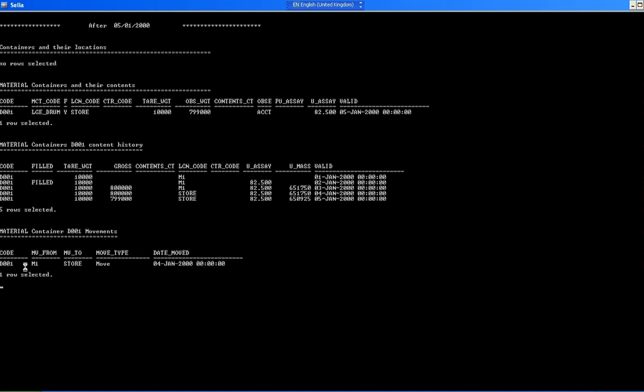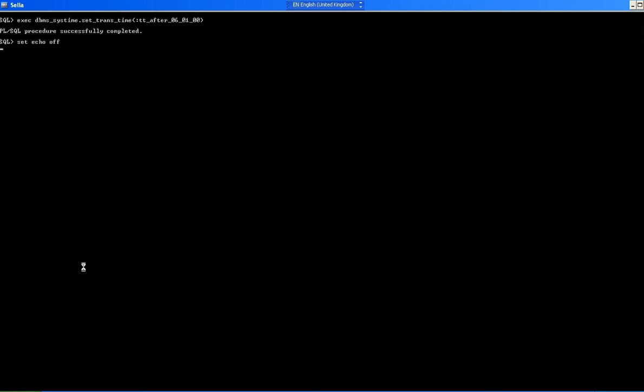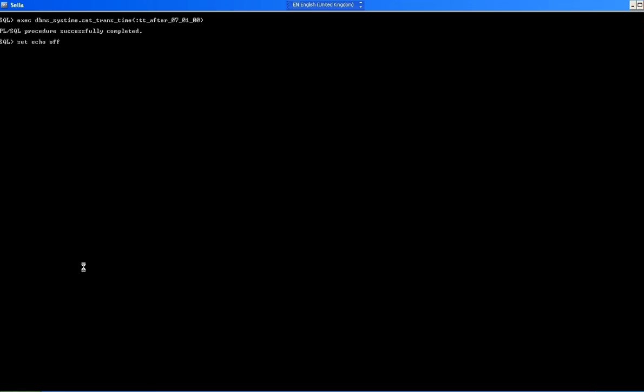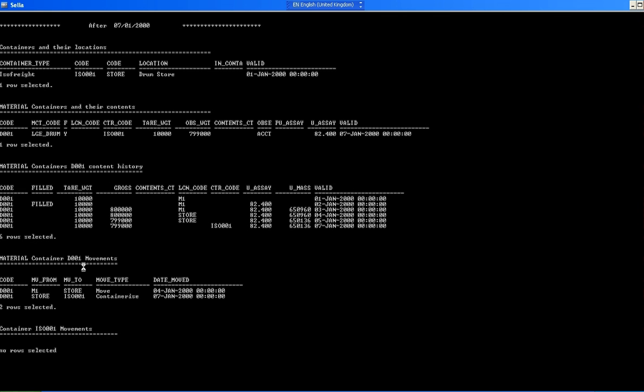After the 6th of January, we can see that this is the current situation. After the 7th of January, we can see that now the drum has been moved from the store to the container. It has been containerized into ISO 001, and we now have an ISO freight ISO 001 drum store within the drum store, and D001 is in that ISO store.